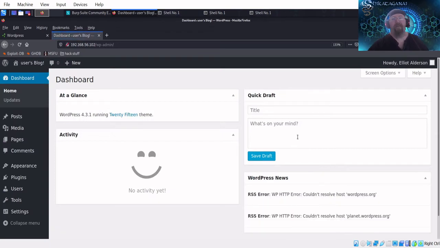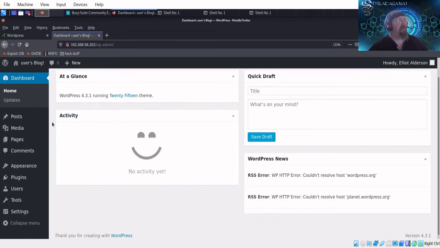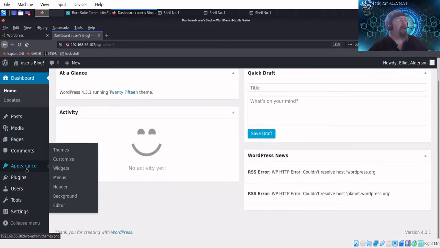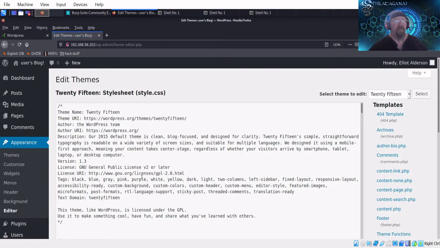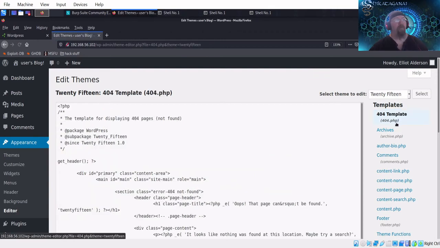Now, this may be an older version of WordPress. I'm not sure how old this VM is, but it'll be very similar to what you'll see normally. So under Appearance, if you go down to Editor, you can see there's a bunch of templates here. Now, the one we're going to really focus on is the 404 template, and the 404 template is something that we're going to swap out with something else.